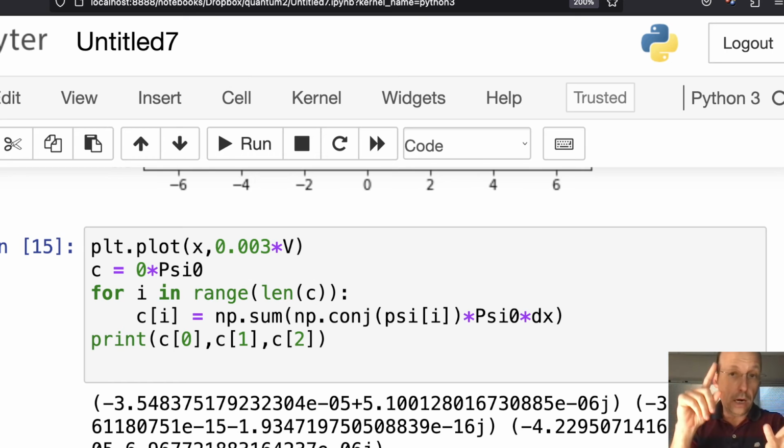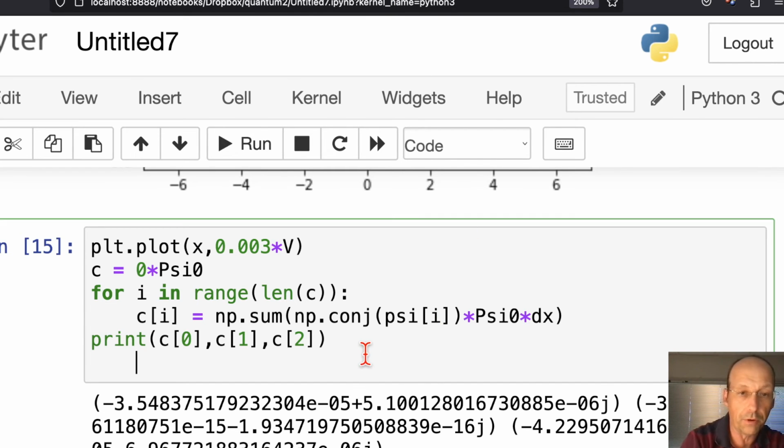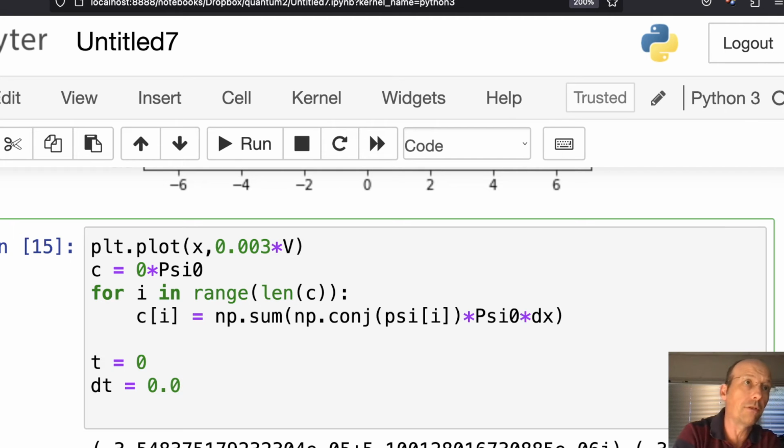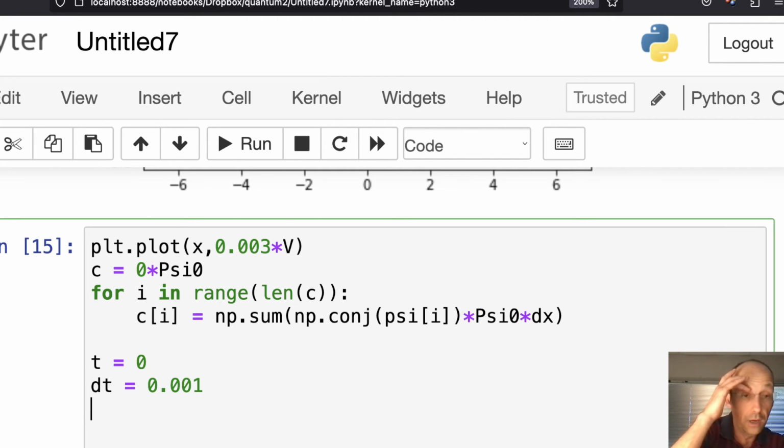We know our psi 0. We know our C's. I can calculate psi of x at any time because I know my energies and I know the whole wave function. So let's just pick psi and plot psi at different times. Let's just do it for t equals 0 and make sure that works. I don't want to print these anymore. So now I need to calculate psi of x and t. So I need t equals 0, and I'm going to need dt. I use 0.001, and we'll get to that later.